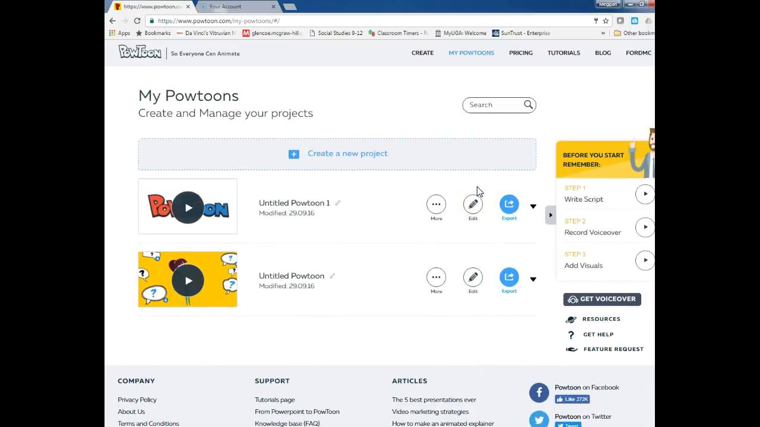So we're showing Powtoons because it's going to engage your audience more, and this is something the students can use and create with. You'll see here that you can actually pay for Powtoons, but I like free a lot better, so I'm going to show you the free version.